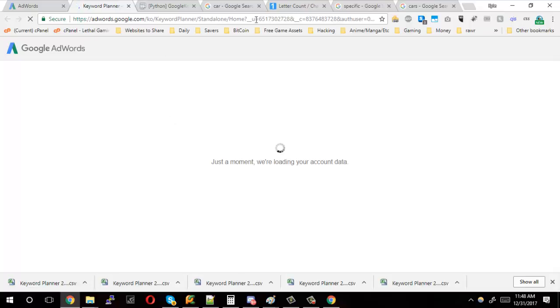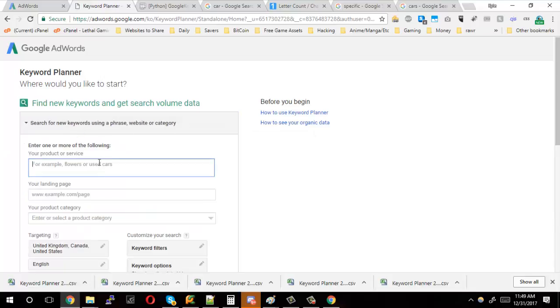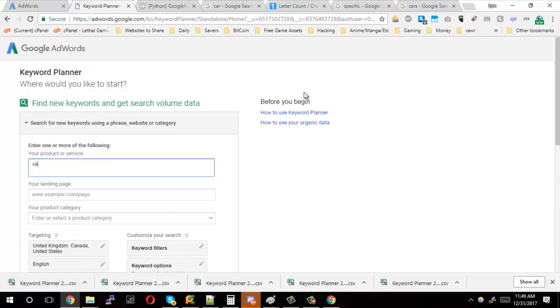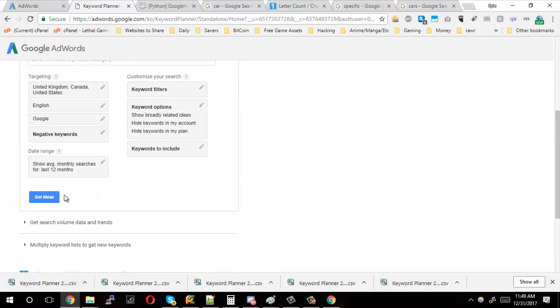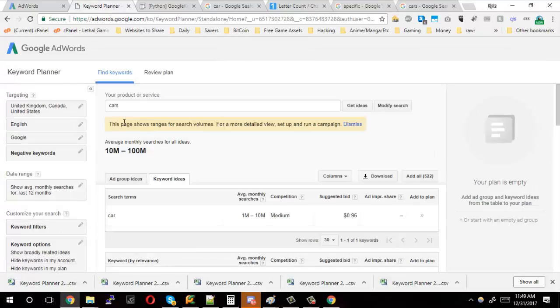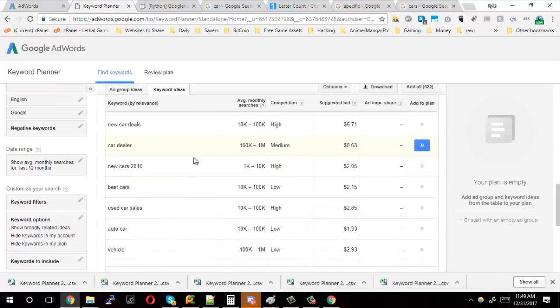And then once that loads, you can go ahead and click on Search for New Keywords, type in the keyword there, and then hit Get Ideas. And then from here, there you go. You have all that data.